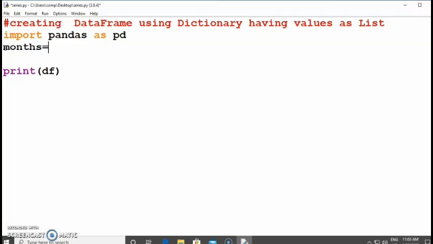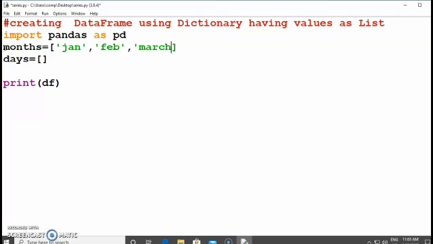And let's try another example. Here is my variable months and second variable days. Here is my list, which will contain some values or month names: January, February, March, and the days are 31, 28 and 31.